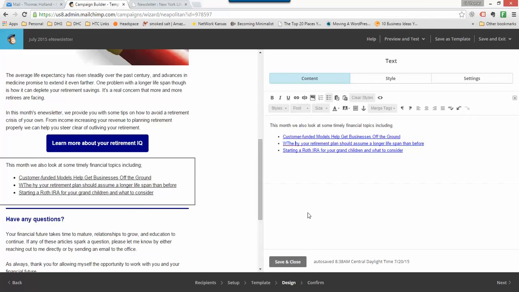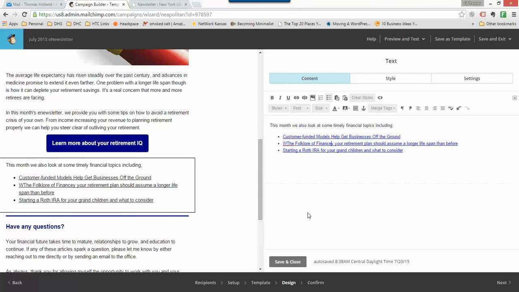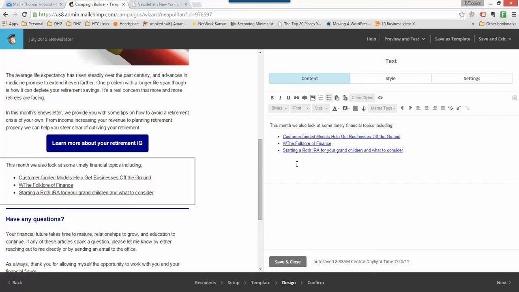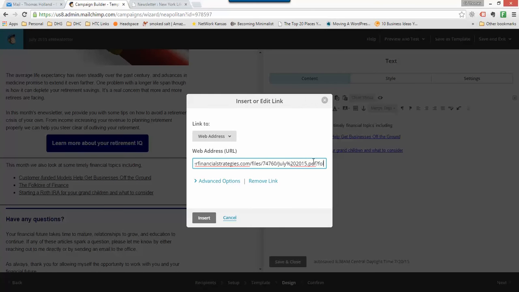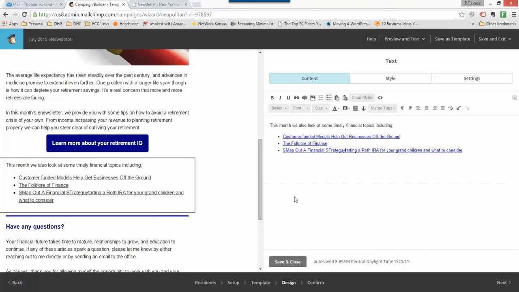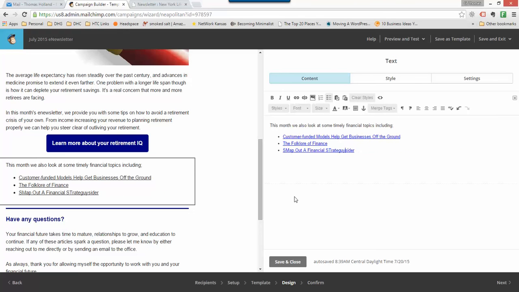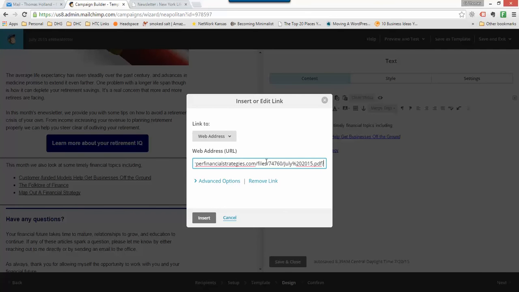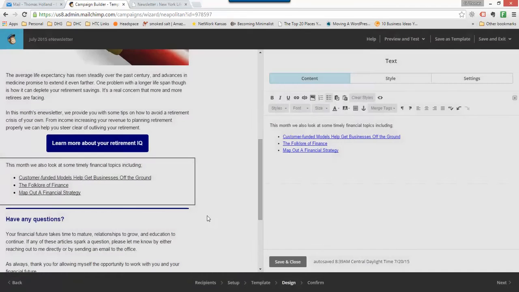So change the link again, add a question mark, and just call this one folklore. Insert. And then lastly, the last one we talked about a little bit already. It's called map out a financial strategy. Okay, I'll go here, change the link. Question mark, we'll call this one strategy. Insert. Save and close.